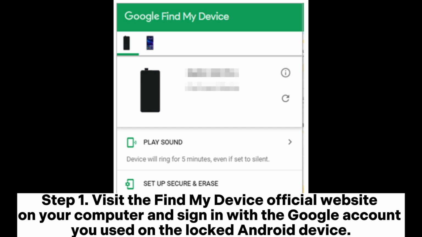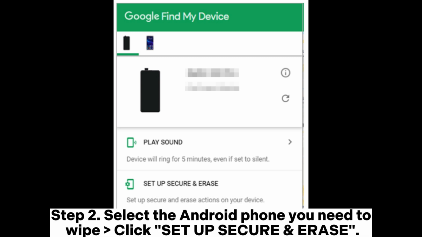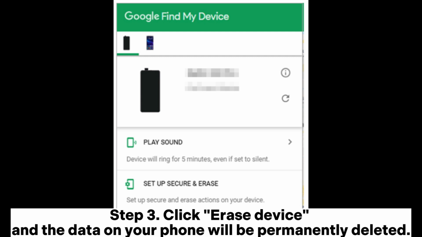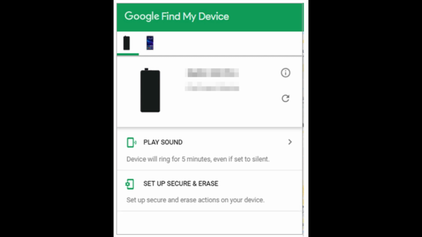Step 1. Visit the Find My Device official website on your computer and sign in with the Google account you used on the locked Android device. Step 2. Select the Android phone you need to wipe. Click Set Up Secure and Erase. Step 3. Click Erase Device and the data on your phone will be permanently deleted.